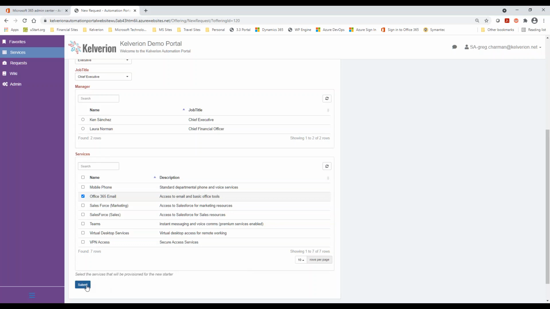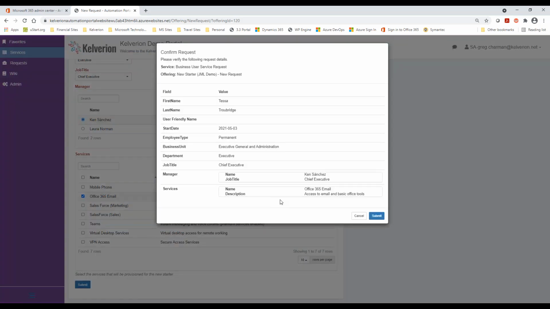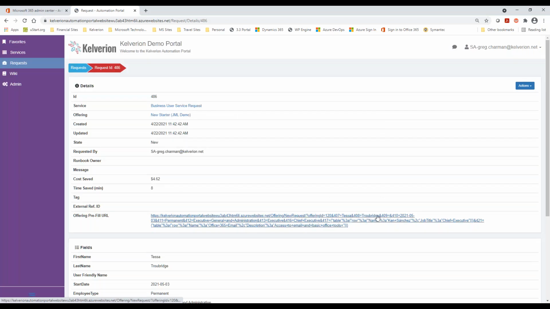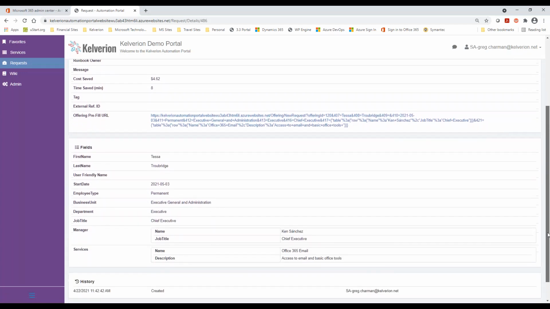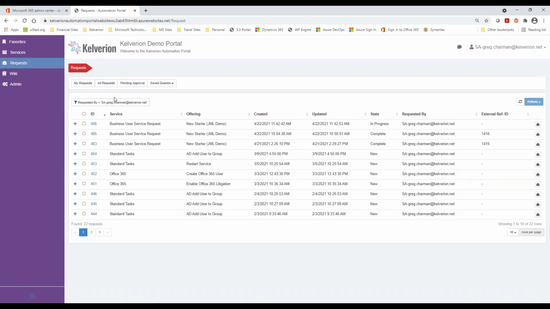So I've created my request. I'm now going to submit that. I need to pick manager, stick that in. I quickly validate the request that's going to go in, submit that. This request has now been submitted, and what's going to happen is the automation will automatically pick up this request and go and start validating and building out that process. So I can go into my request view and I can see this new request, and it's already been picked up by the automation and it's in progress.